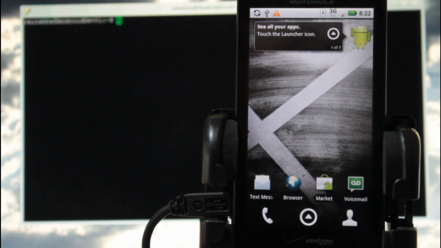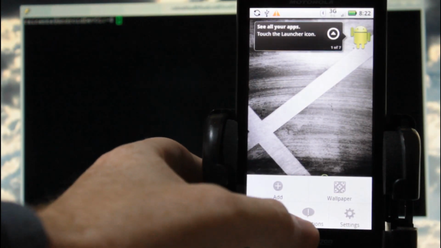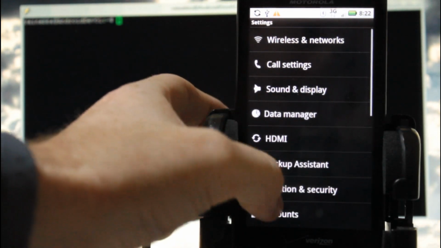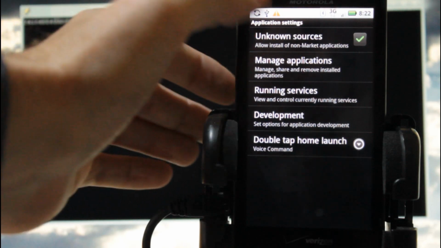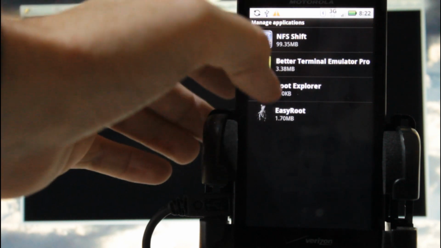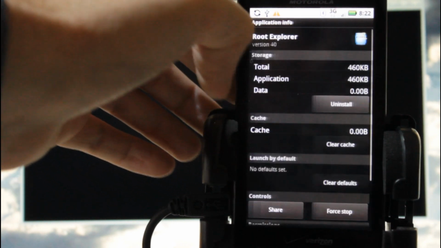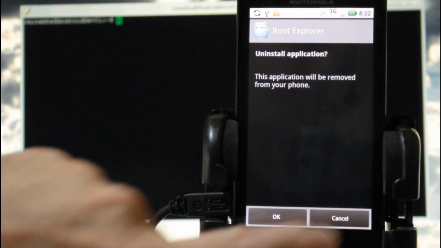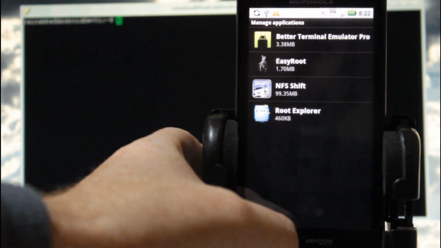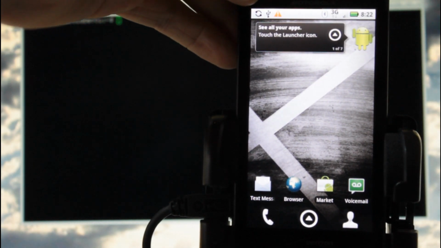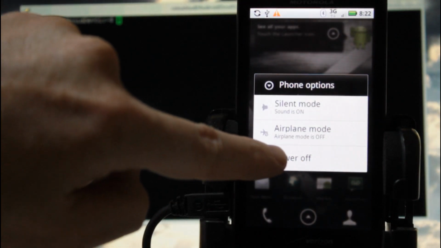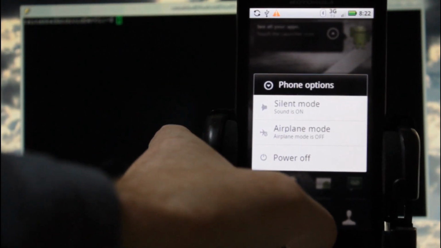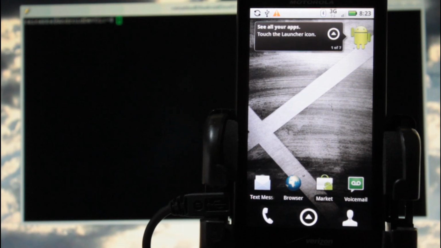First thing is, if you have the recovery, you want to go into your menu and settings and applications, manage applications, find it in this list. You'll click on it. We'll use Root Explorer as an example, and then you want to uninstall and hit OK. Once that's uninstalled, you need to shut down your phone by holding the power button up top and clicking power off, and your phone will shut down after a couple seconds. Once it's fully powered down, turn it back on, let it boot back up, come back to your home screen.